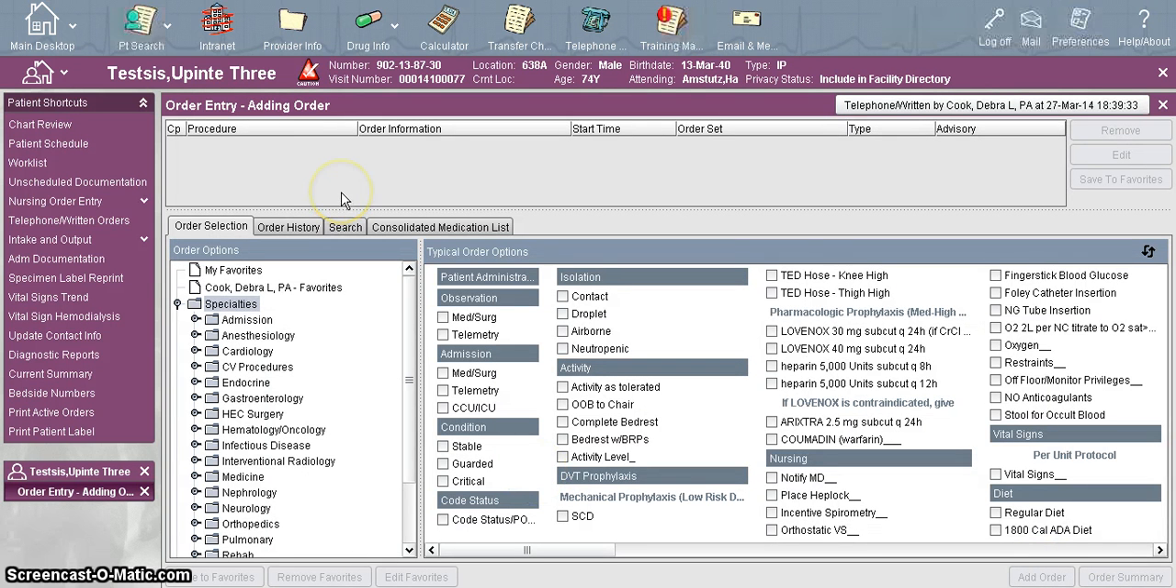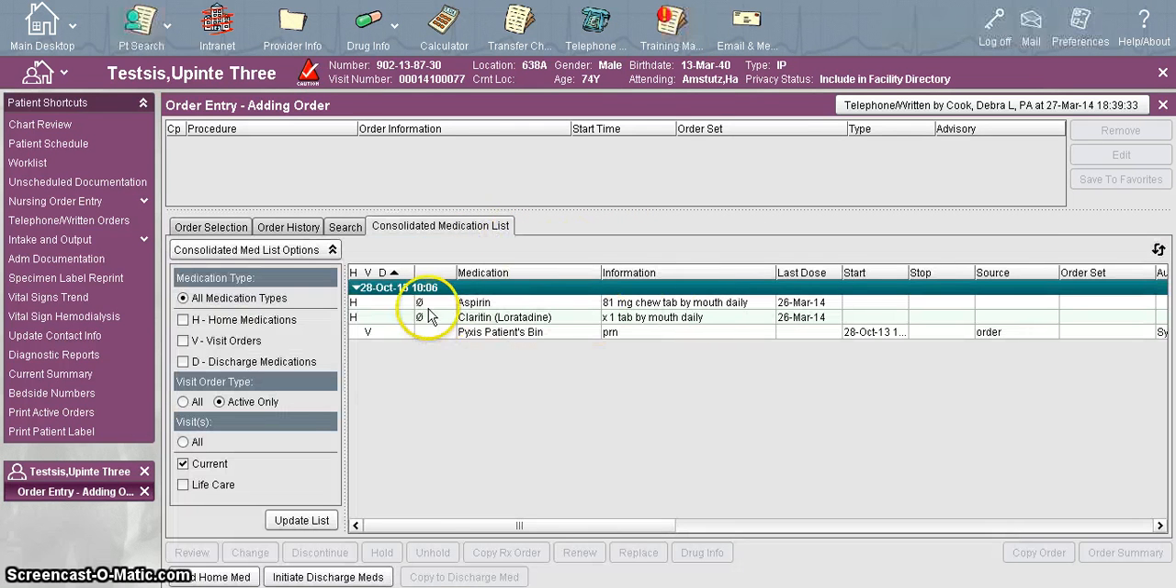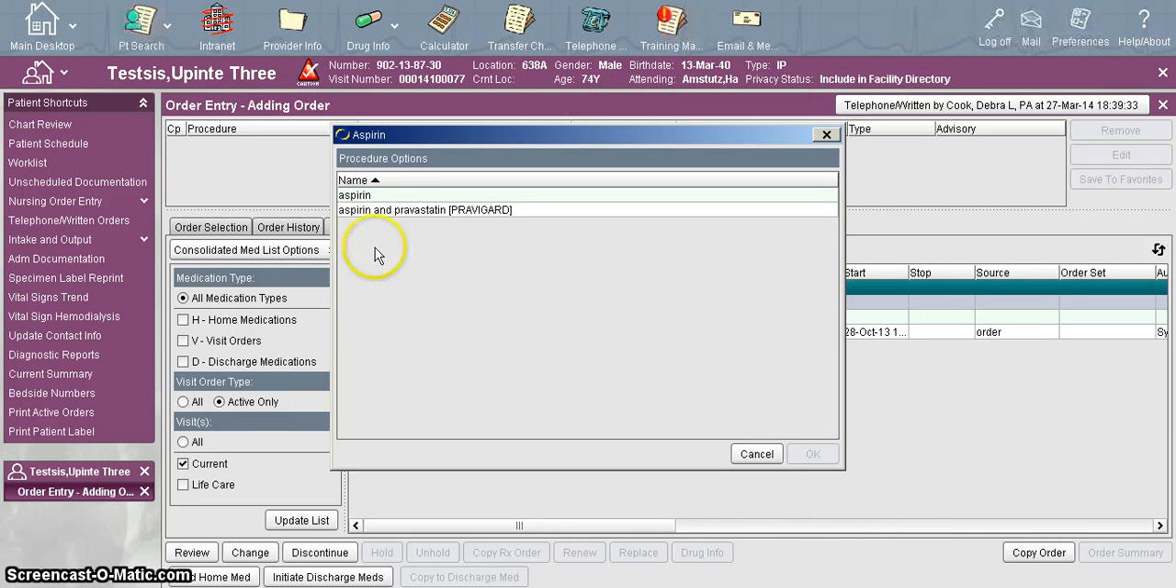So it brings me to the order entry block. I want to continue those two medications that this patient came in with, and I would find that under the consolidated medication list. I'll click on that tab, and as you can see, these two home meds are aspirin and Claritin. So as I continue that, I'll highlight the aspirin, click on copy order, highlight the aspirin again and click OK.